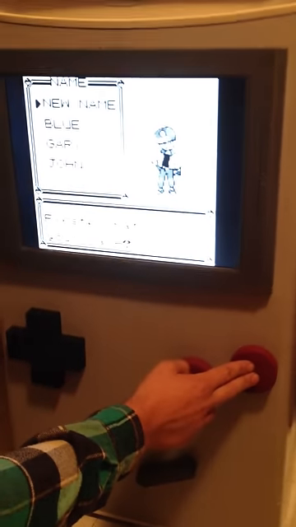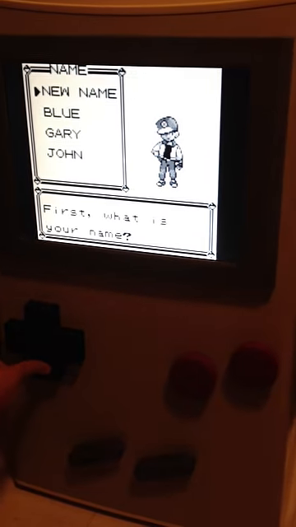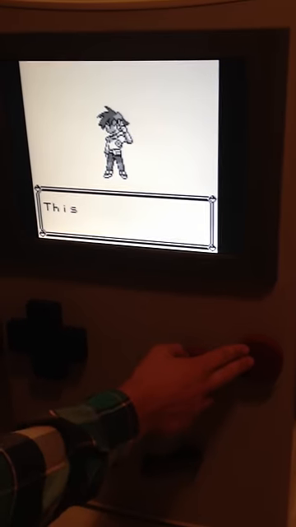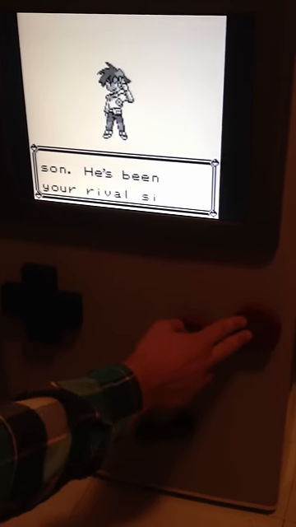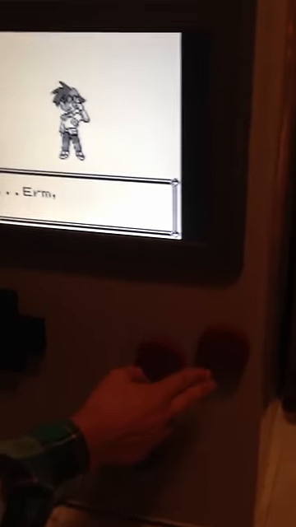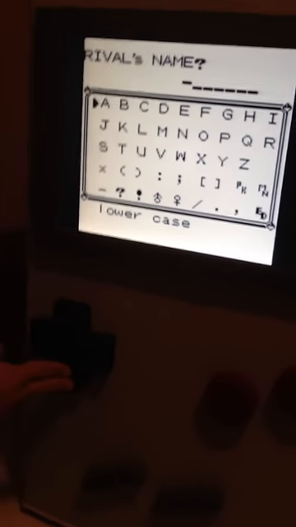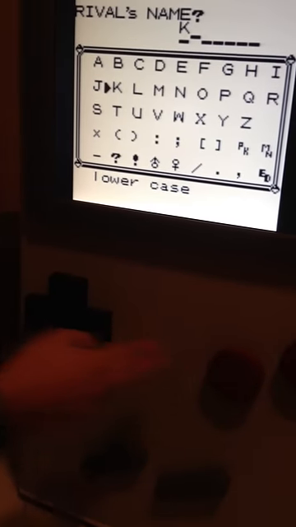Alright, what is my name? I'm gonna go with John. Ooh, but I definitely need a custom name for this little punk. Get an idea. Alright, so let's see how these arrow keys work here. Alright, K. Oops, not two K's.